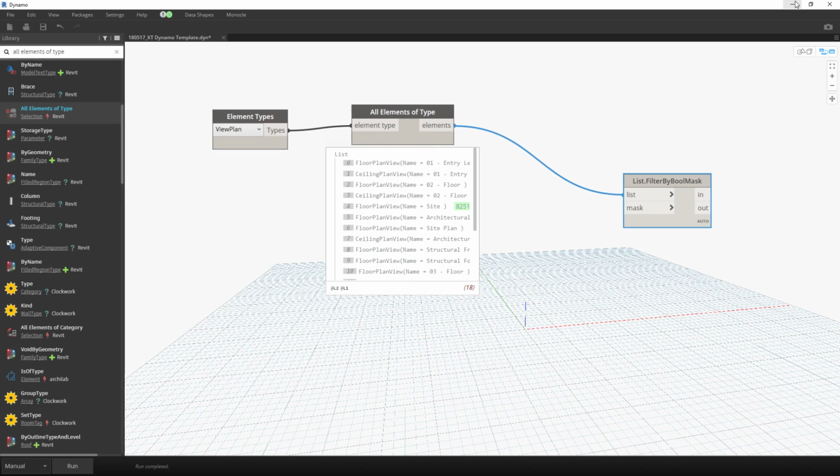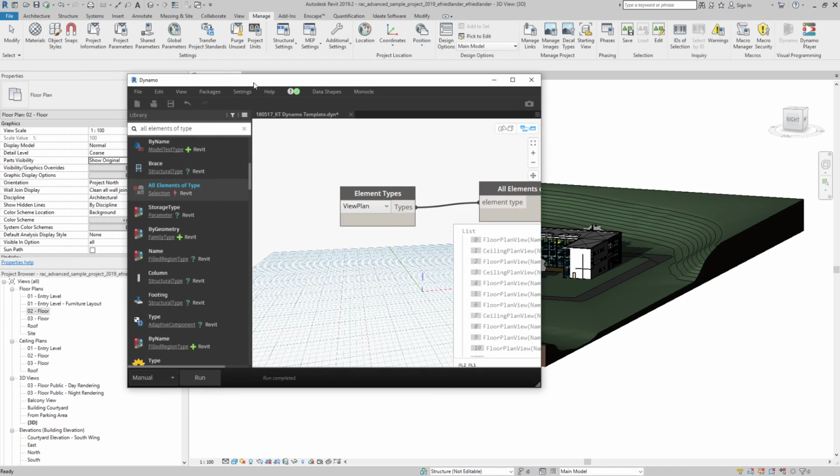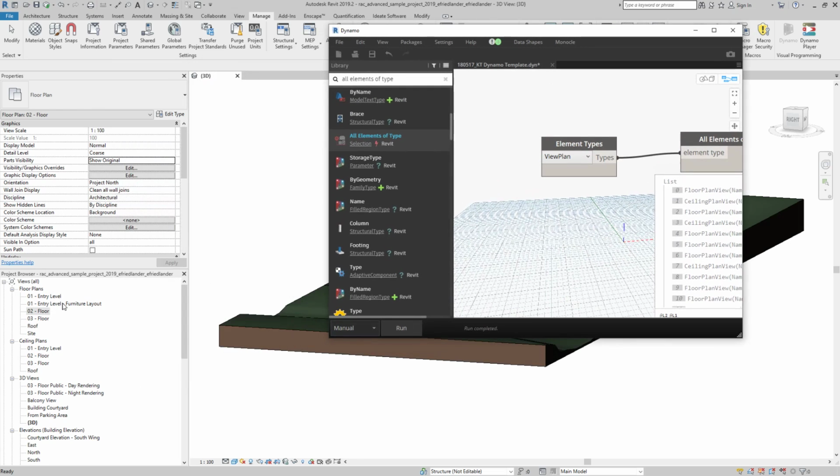What I said when I was looking at their naming convention for their views is, this is super annoying. Why do they call some things levels and some things floors? So what we're going to do is replace everywhere that it says the word floor with the word level.